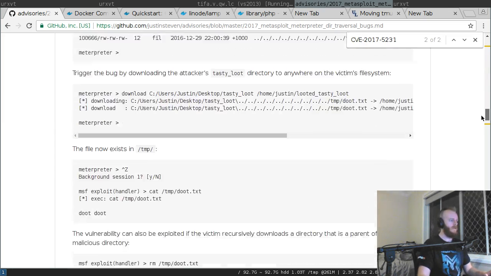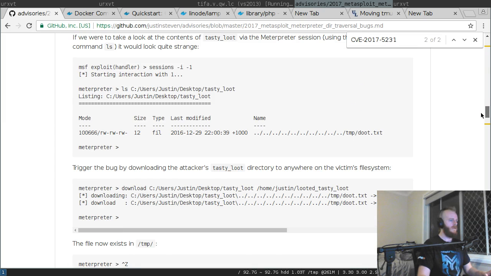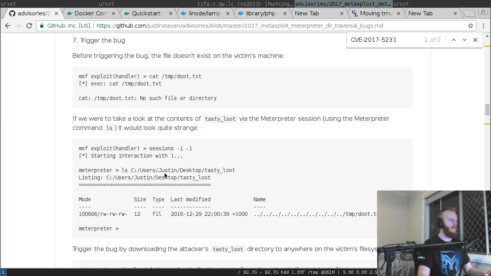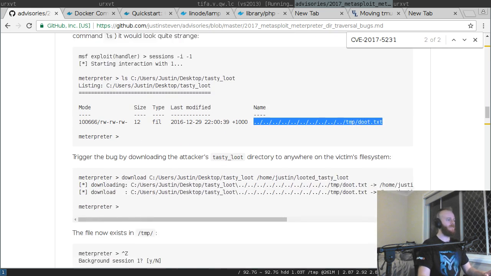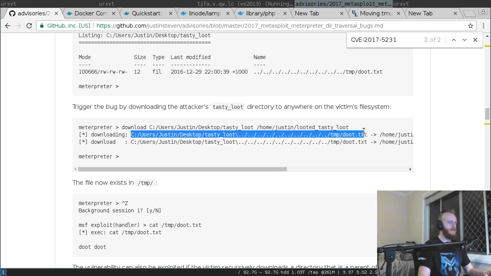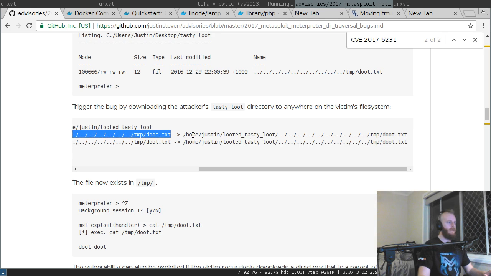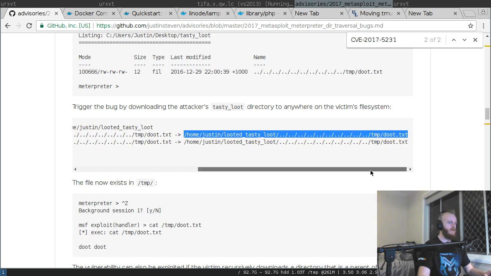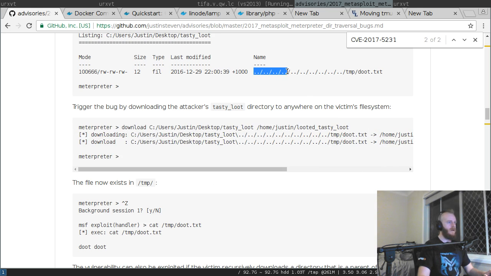For example, here I did an ls of a directory called tastyloot, and Meterpreter's like, yeah, there's a file called ../temp/doot.txt in there. And when I went to download that directory to my home directory, Meterpreter would download this file here to that path there, and you got a directory traversal. So even though file names can't have slashes in them, there's nothing stopping Meterpreter from claiming there is a file name with a slash in it.